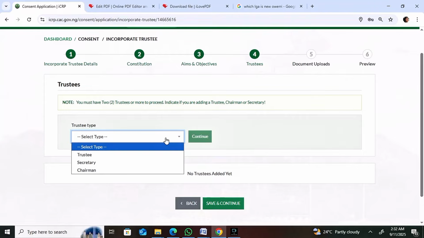I don't know if the portal is going to be worked on, but for now, if you add the secretary's details first, you won't be able to add any other trustee's information. So what you should do is add all the trustees first. Let's say there are 5 trustees and maybe a chairman and then another trustee, making a total of 7 or 8. So you add the 5 trustees first, and then you add the chairman, and the secretary should be the last person you fill in.